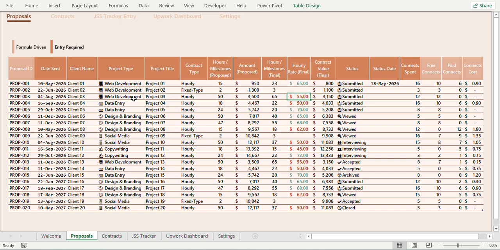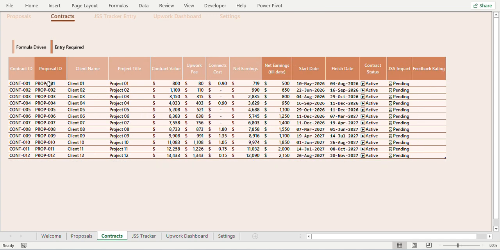The other sheets don't have much entry, and they give you very nice information. The next part is the contracts one. So what you're supposed to do is, once you have gone through all the stages, submitted, viewed, interviewing, accepted, archived, once you have accepted a proposal, then when you go to the contracts one, you are supposed to select that proposal from the drop down here, and it will populate all the values. So if I delete this, you'll see that all of these columns are now empty.